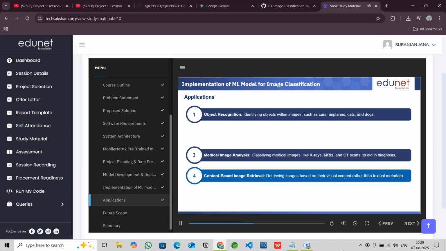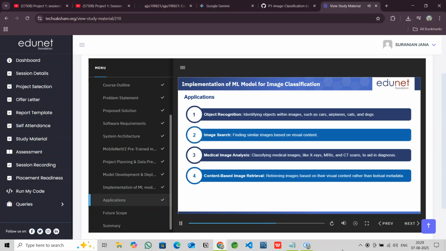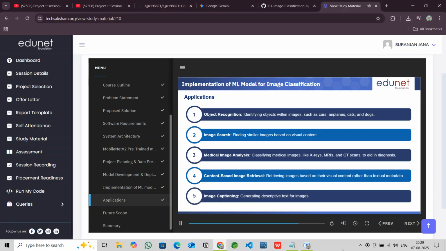Medical image analysis. It helps classify medical images, such as X-rays or MRIs, to assist doctors in diagnosis. Content-based image retrieval. This system retrieves images by analyzing their visual features, not just metadata. Image captioning. It can generate descriptive text for images, making them easier to interpret. These applications show how powerful and versatile image classification can be.